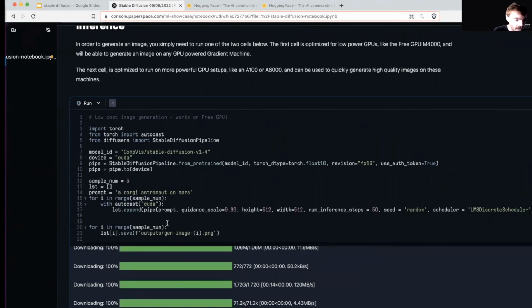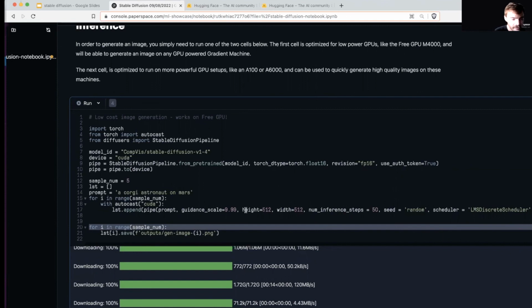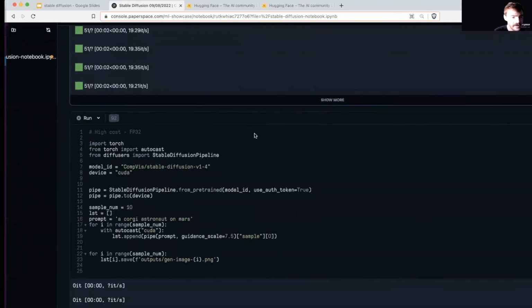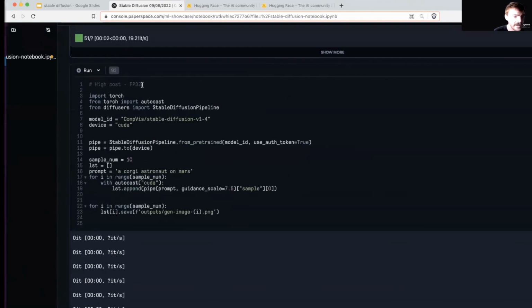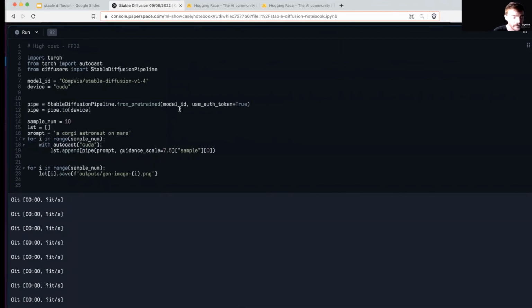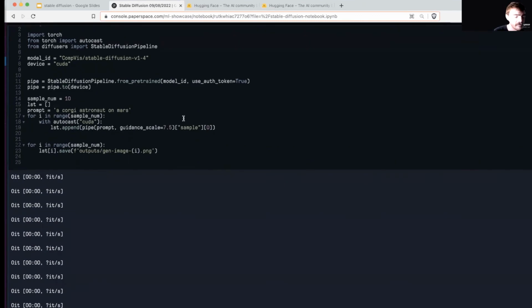Okay, and then finally, I'm iterating through again and saving those. I likely could have just put those in the same loop, but I didn't. In this next cell below it, we have the high cost version of this for FP32. You can just ignore this for now. Basically, all that's changed is that it doesn't have that use FP16 argument in the from pre-trained method.